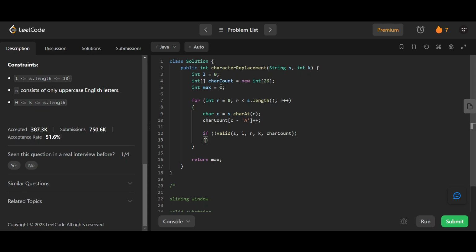And if this is valid, then we can say whatever its length: int length equals R minus L plus 1. So max equals Math.max of max and length of this window, right? We can just do it like this itself. And if it's not valid, then we'll shrink the window till it becomes valid. So shrink from the left, right?